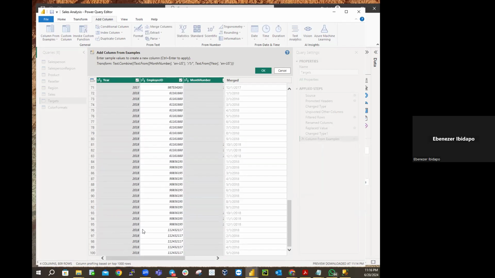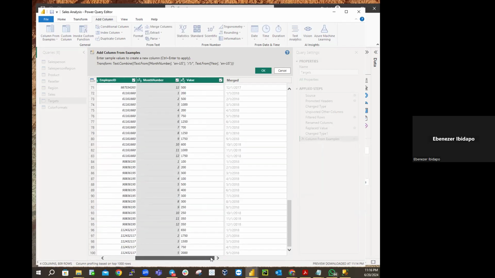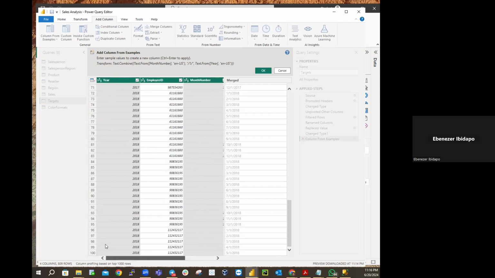Every day of your information has unique information. So I have year and I have month number, so I'm joining your month number and year to form a date. Good.